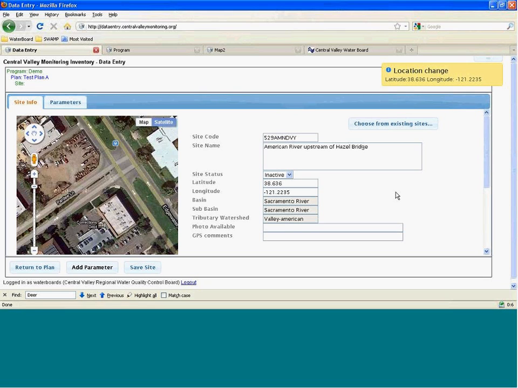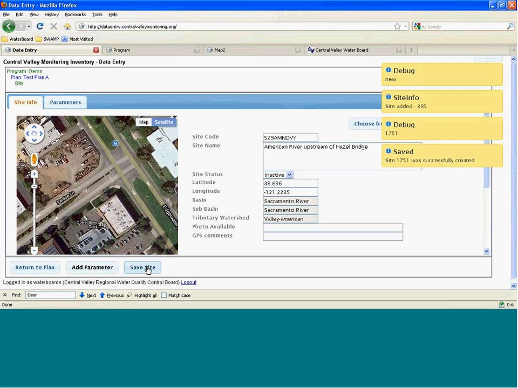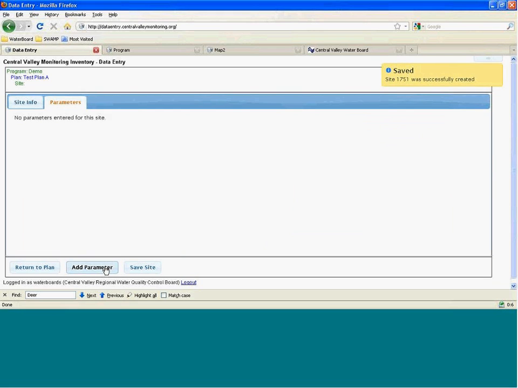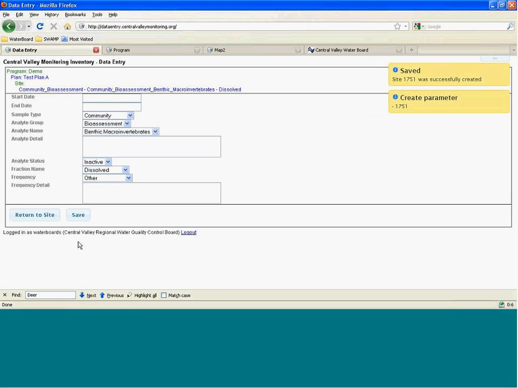You'll note that once I've entered the lat-longs, the basin, subbasin, and tributary watershed fields auto-populate. It's a feature to let you remember where you are. For all your site information, you will just click on Save Site. The last part is important, where it says it was successfully created. So the next step you can do is to add parameters to this site by clicking on Add Parameters.